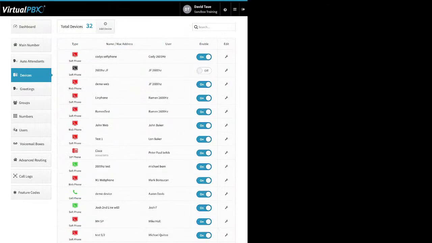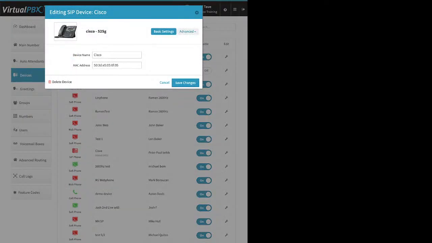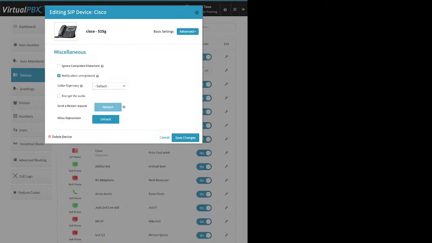The only other thing you need to do in the dashboard is assign that device to a user and then unlock it. In fact, you can unlock it on this page here, assuming I had a VoIP phone. Click on the little wrench icon here. Under Advanced Miscellaneous, click on Unlock, and then you can start on the provisioning process.